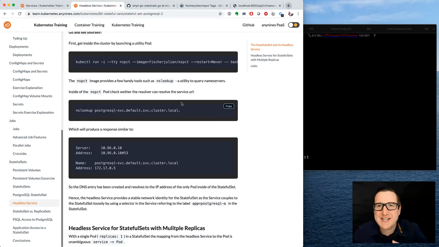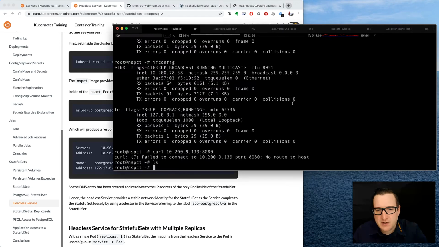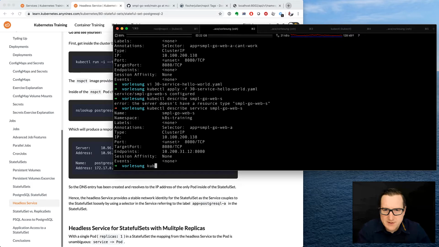There's another automatic feature you get for free. Whenever you create a service, there's also an internal DNS name. In the case of our service, it also has an IP address, and this IP address is fixed. As long as the service exists, you will get exactly this IP address.